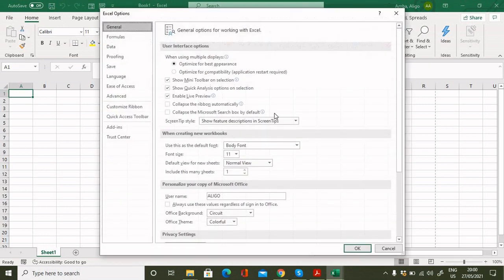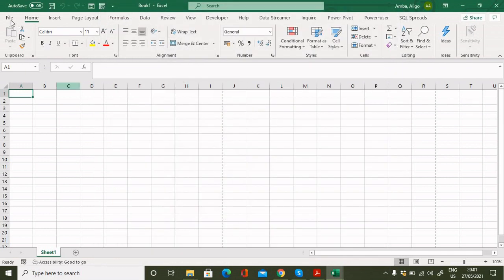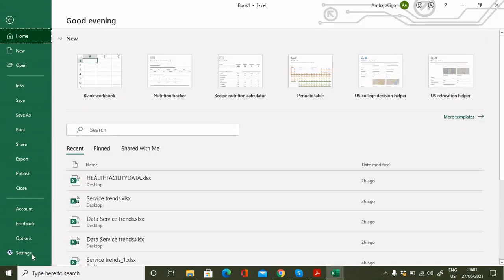Options, when you click on options, it will bring up a window. Here in the options you have general, formulas, data, proofing, save, language, accessibility, advanced. This one you have add-ins if you wanted to update the other things that you will be able to get from this option. So the next one is the settings.